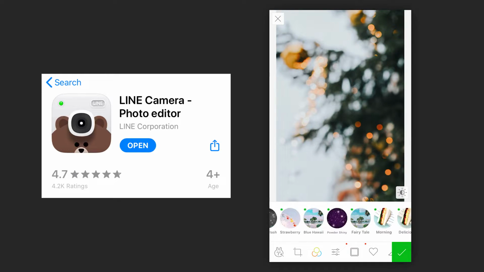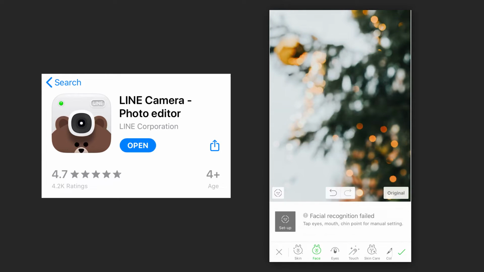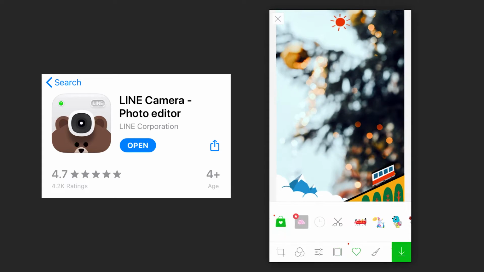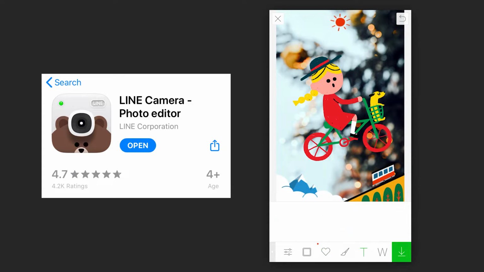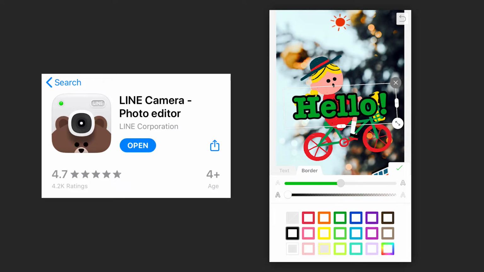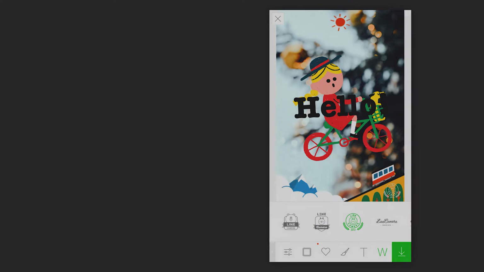Line Camera is a free photo editing app featuring over 5,000 stickers, including popular characters and stamps drawn by famous illustrators. It also features frames, fonts, filters, and the ability to add your own custom stickers. As of the time of recording, it has 4.7 stars with 4,100 ratings.